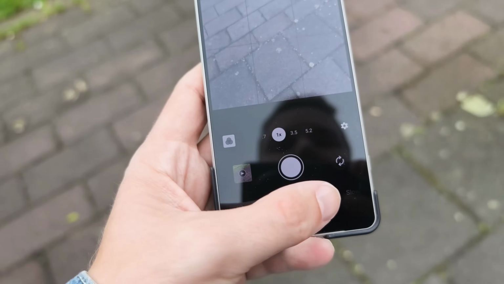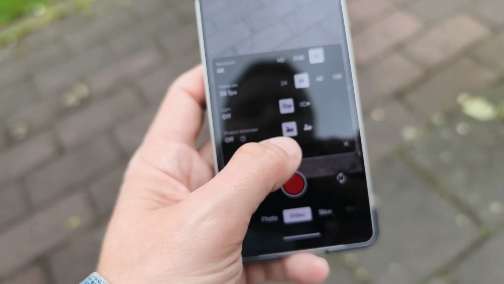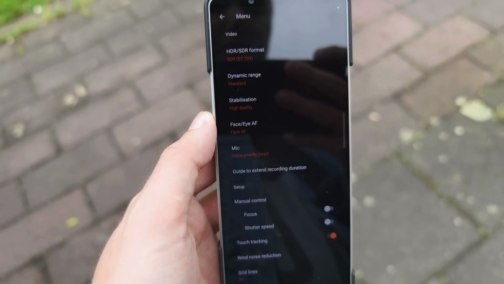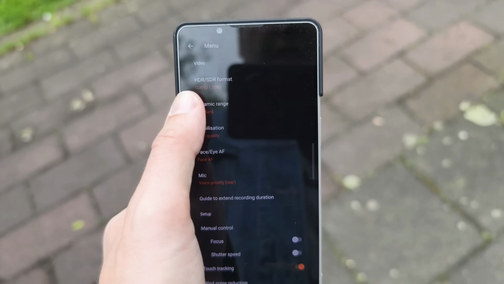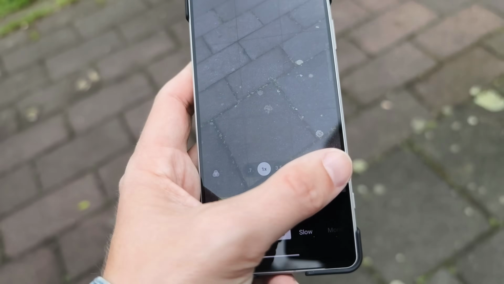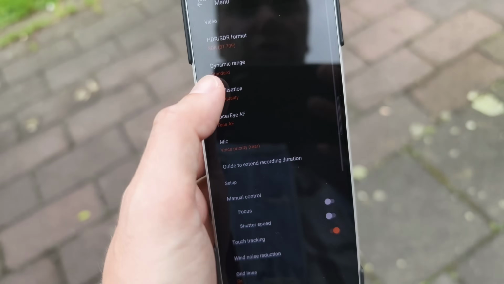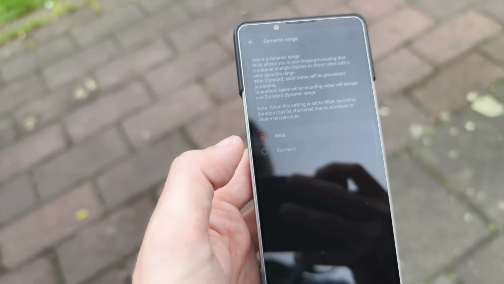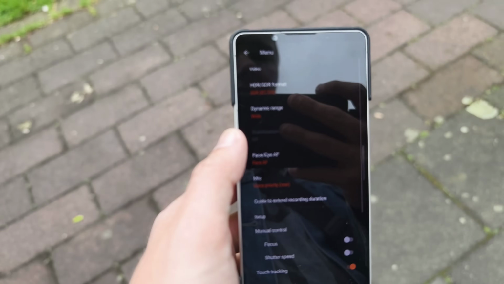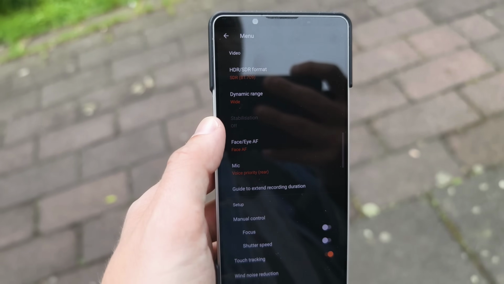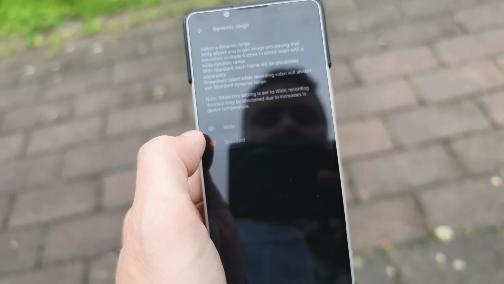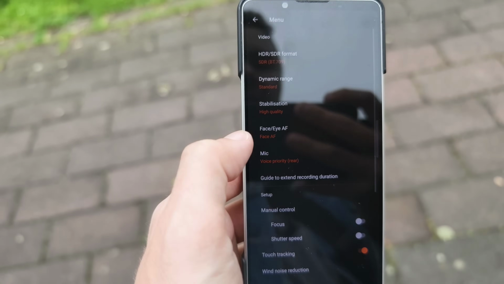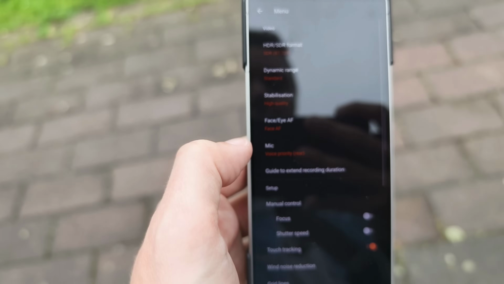In video mode, when we go to video mode, we have some different settings there. When you go to menu, you have the HDR, SDR menu option still. Dynamic range, again, nothing has changed in terms of dynamic range. When you switch to the wide range option, it will turn off the stabilization. I think they fixed it with the 5 Mark 5 actually. With the 1 Mark 5, it is not there yet. Face eye detection can be turned off and on.